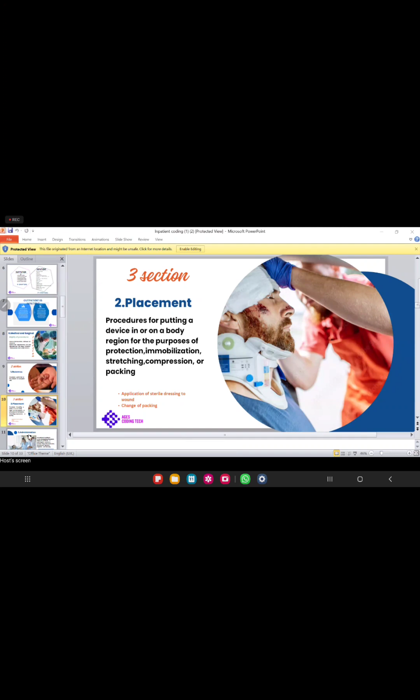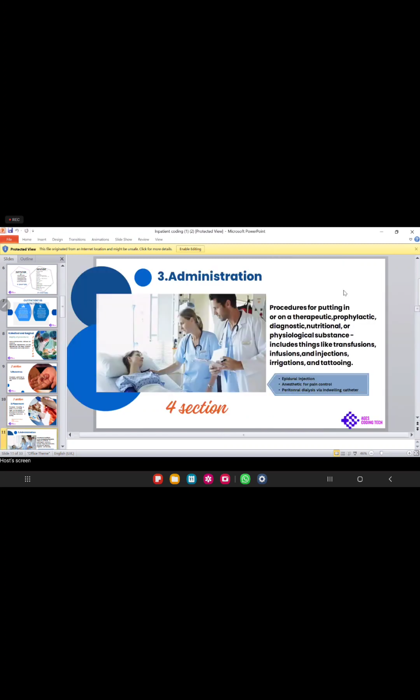And the second section is the administration section. Administration section is for any device, any substance which is or is not a device, any substance. For example, any IV antibiotics, any materials.